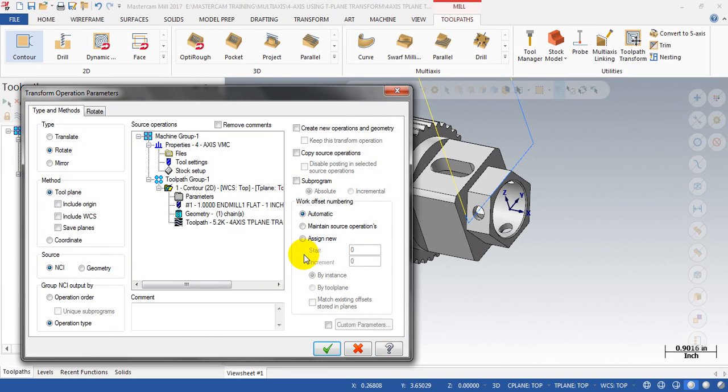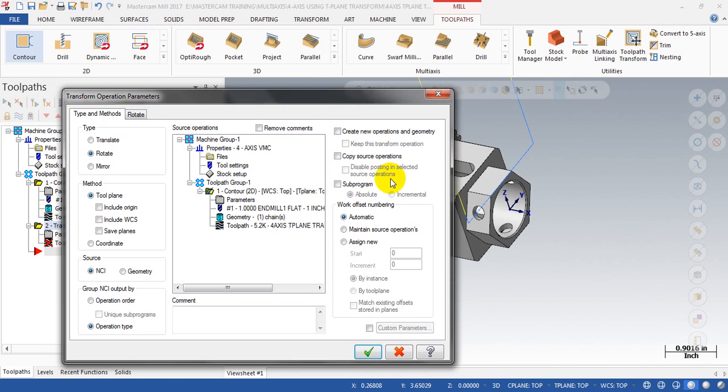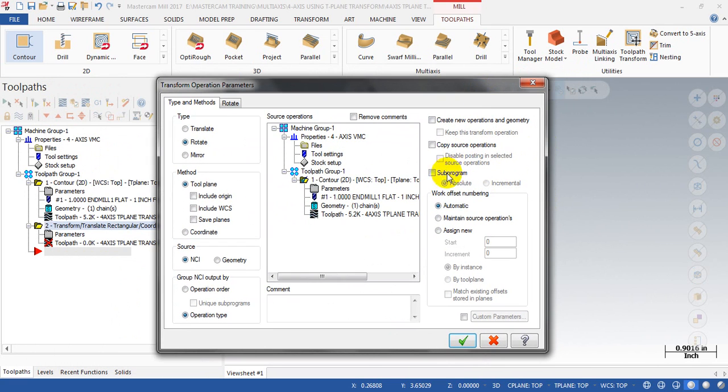Alright, and you can see here the sort operation. So I want to rotate this first operation. I select on this, and on the right side you have a few options: the create new operation and geometry.